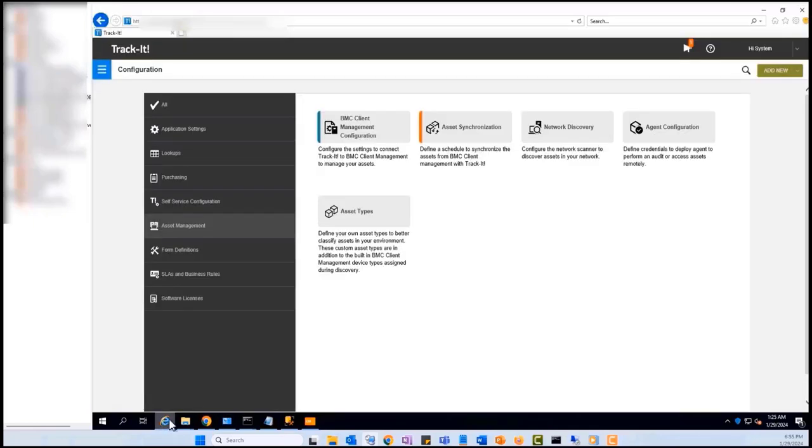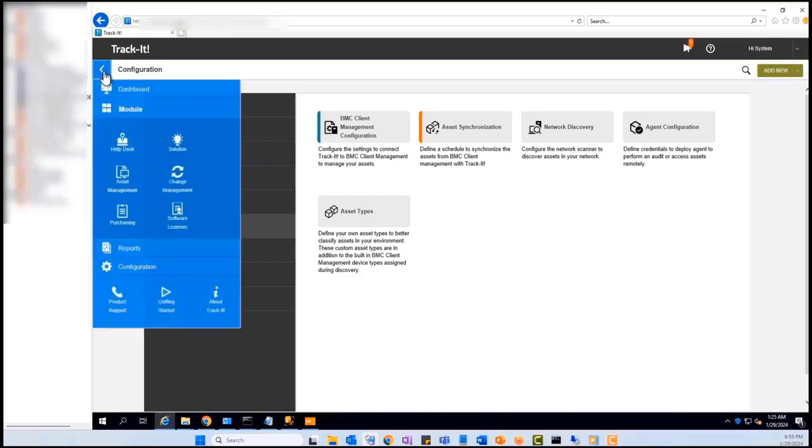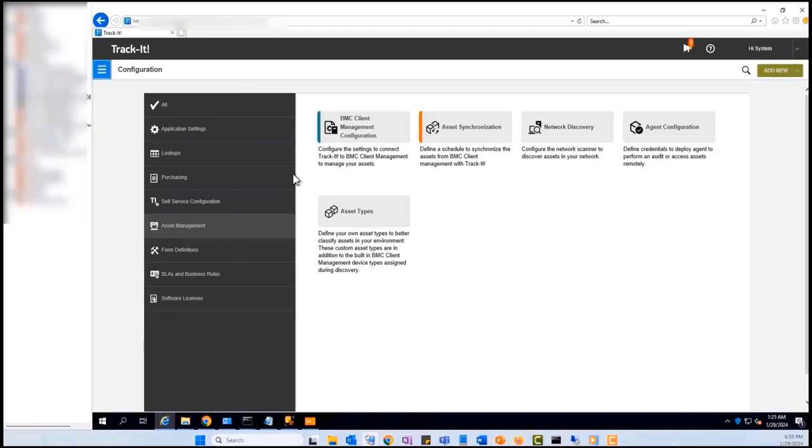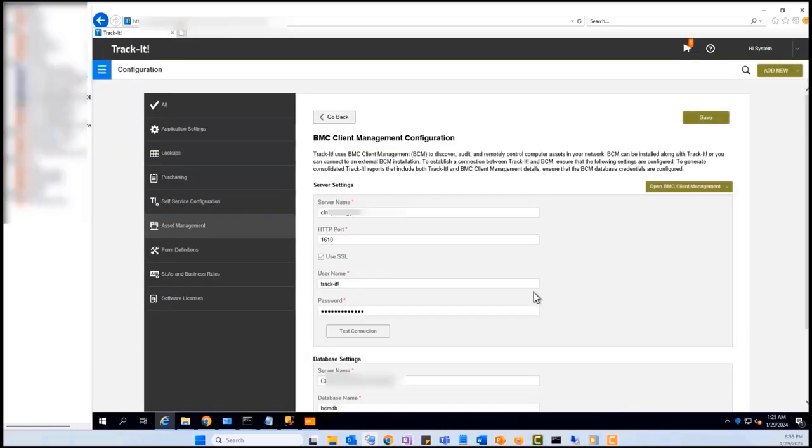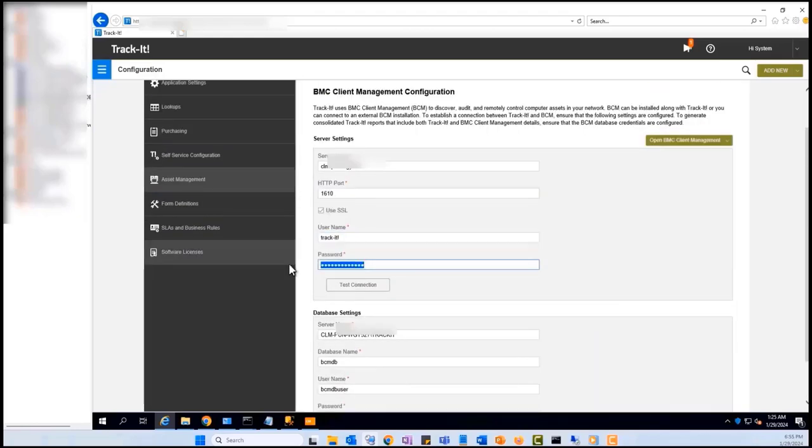So let's go ahead and connect to Trackit. To go to BMC Client Management configuration page, click on the hamburger menu, Configuration, Asset Management, and BMC Client Management configuration. For the server settings, put in the BCM master server name, that's the host name, followed by the communication port, that is 1610. We will enable the SSL option for security purpose. Put in the name of the Trackit account that just got created, and put in the password, which is the default password, that is BCM user @06, and test connection. It has come up successfully.